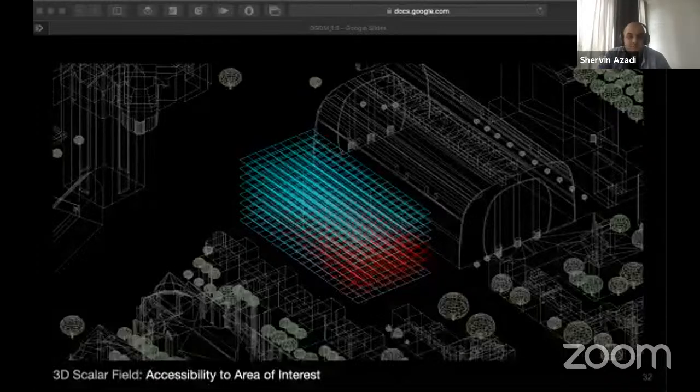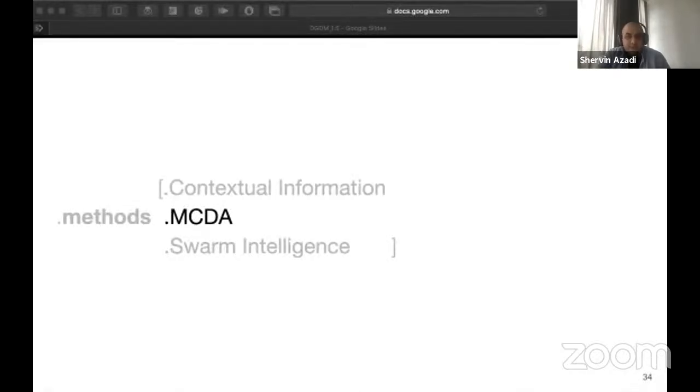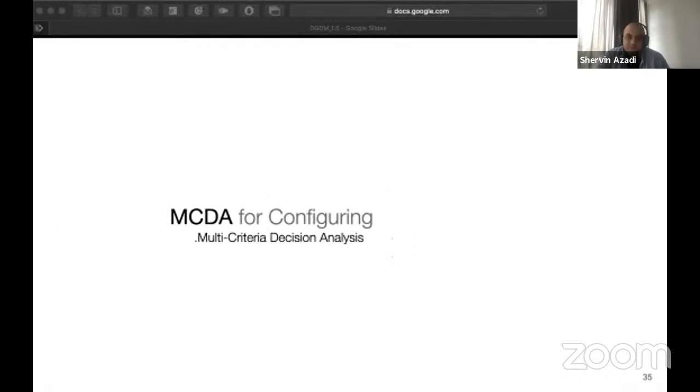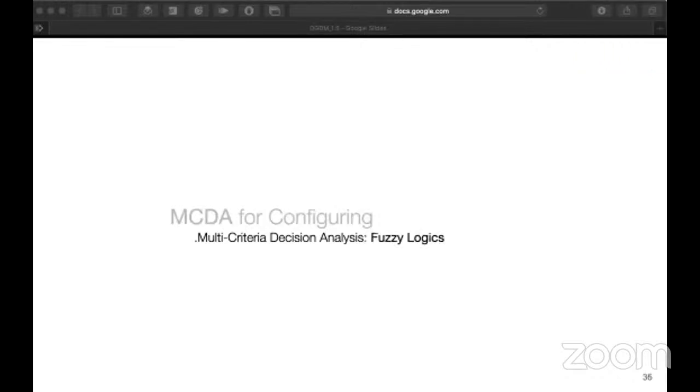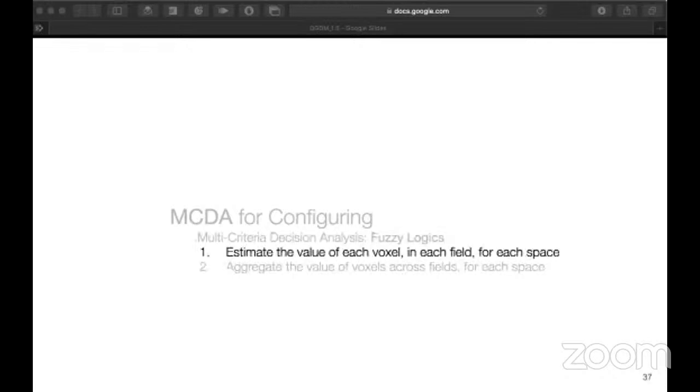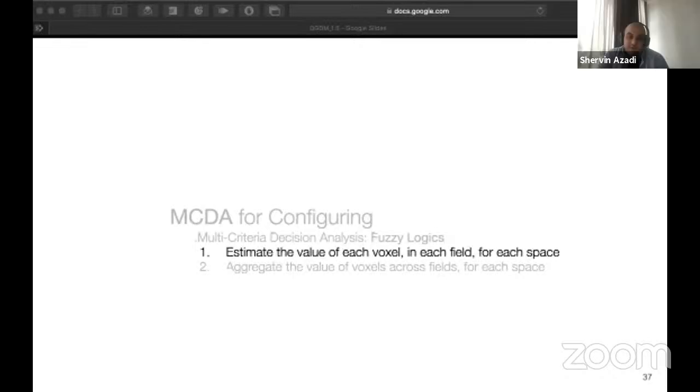Having all of these different fields would take us to the next step, which is multi-criteria decision analysis. Within this step, the main objective is to evaluate the value of each voxel for each program, given the preferences specified in the planning stage and given the raw contextual information that we have inherited from the previous stage. What we would do is utilize fuzzy logic to first estimate the value of each voxel field for each space. What does that mean?